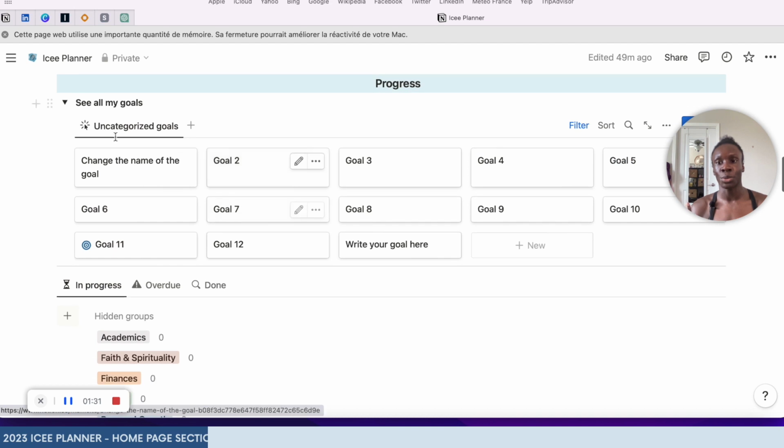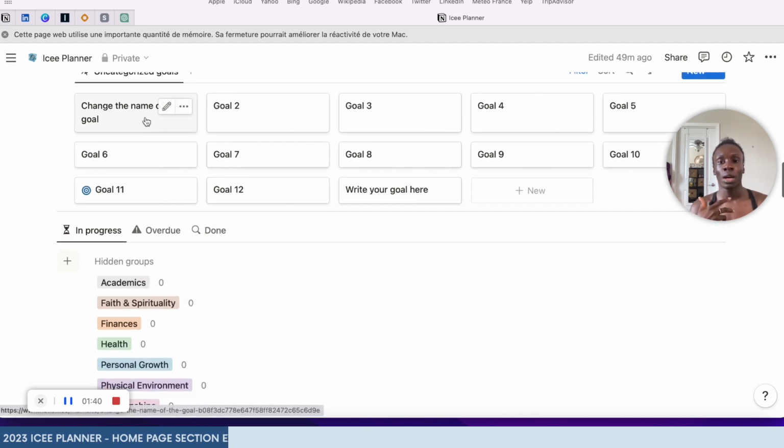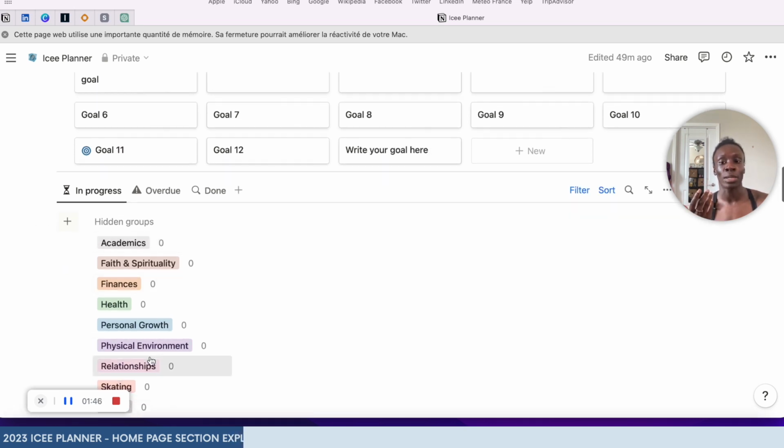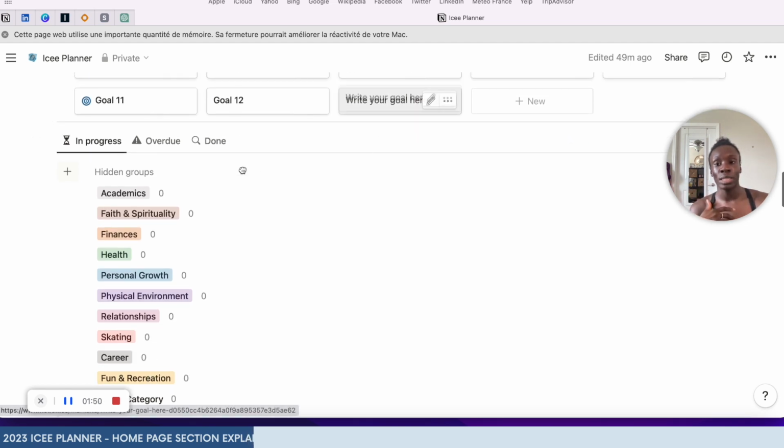Here you can see all your goals, and as you can see here, we have the drag and drop option. So it works with that database, and basically, for example, I'm gonna take the "write your goal here." It hasn't been assigned a category, which is one of the life areas we've seen previously. So what you want to do is drag and drop it to the corresponding category. So let's say it's in academics.